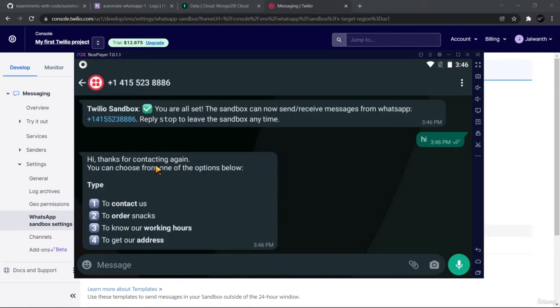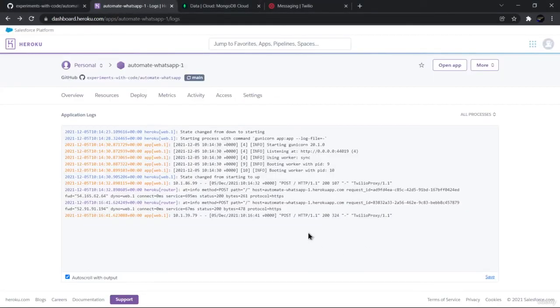Yeah. So hi, thanks for contacting again. You can choose from one of the options below. And also notice the response time, which is actually pretty fast. Now let me just look at the logs. There has to be post requests, right? So as you can see, there are post requests. Let us test that connectivity with the database. So let me send some more messages.